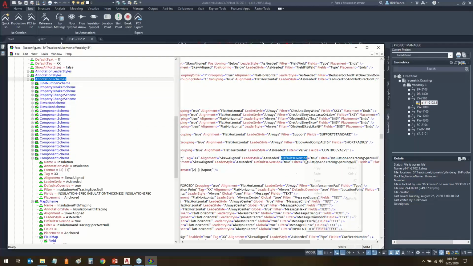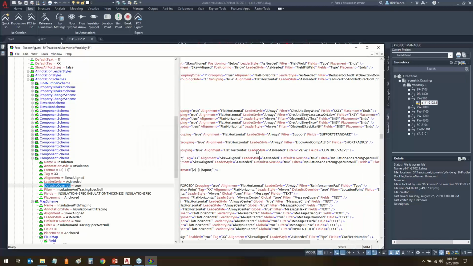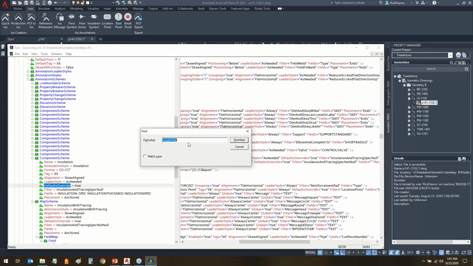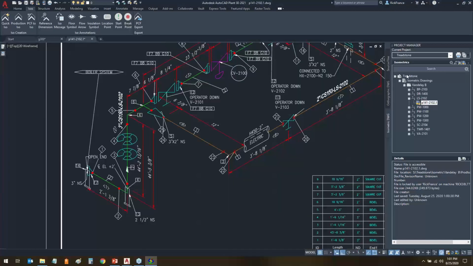Let's see if that's the one or not. Refresh. Nope, haven't gone back far enough yet. Find next. Oh, now it's looking for a leader style. All right, basically I forgot to turn it on. I could do that in the symbol. All right, let me do that manually.